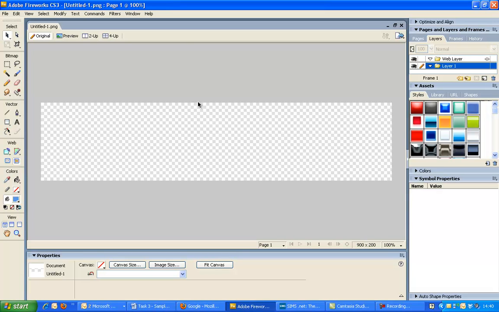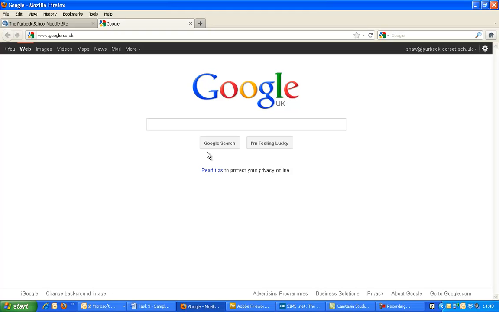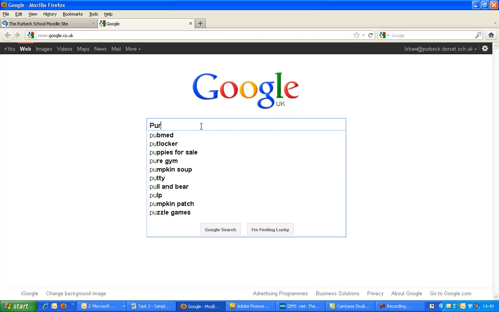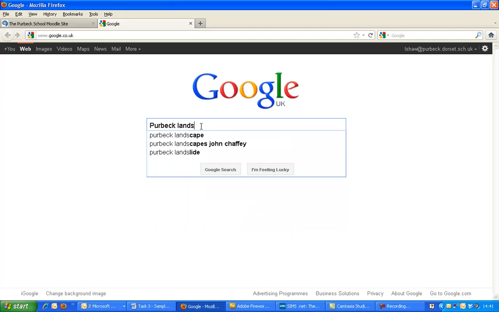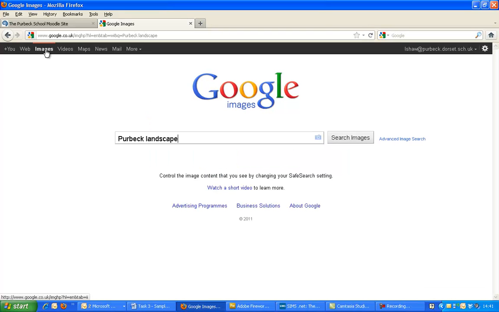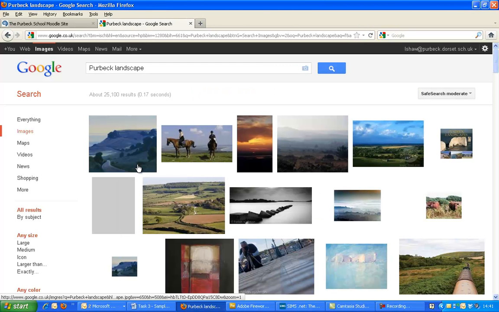Now, the demonstration we're going to use is to produce a web banner for Purbeck. So, go to Google please, and go Purbeck Landscape, and look for images of Purbeck Landscape. And we're now looking to pick out 2 or 3 images to make the banner.